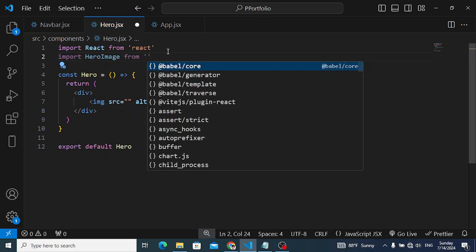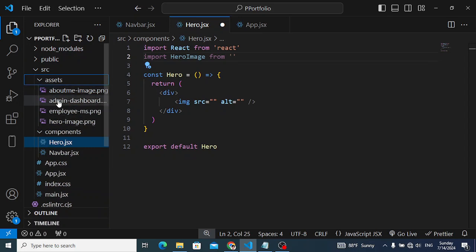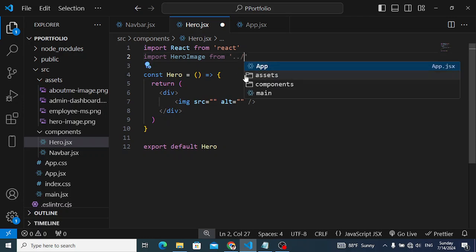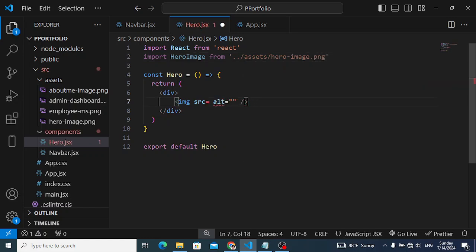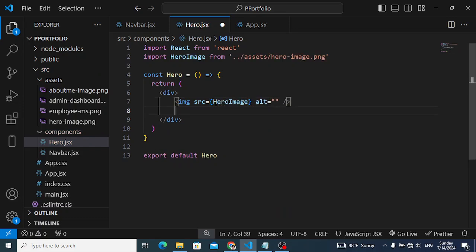From where we should import it. So I have already added the images to this assets. So I will add, okay, hero image. So this one. So let's import this one, hero image, dot slash double dot slash assets slash hero image dot png. So after importing it, now let's use it. So here we will add that hero image. Down from that, we will display a title.